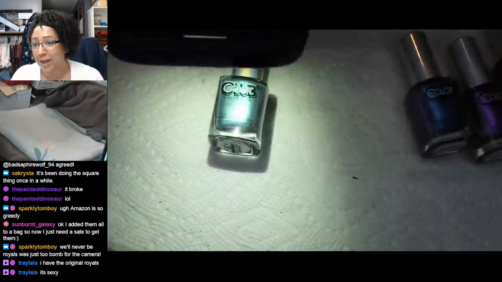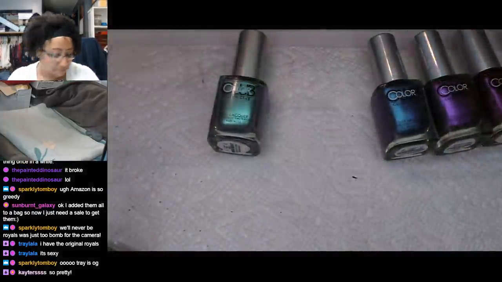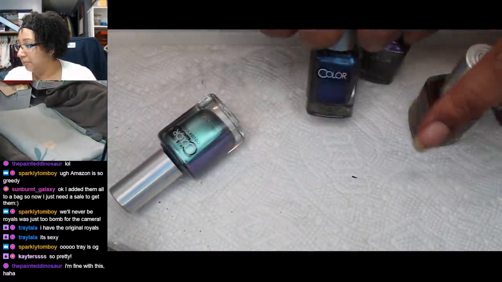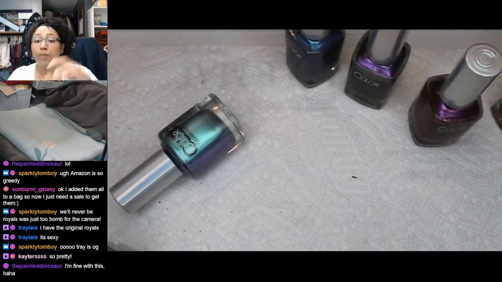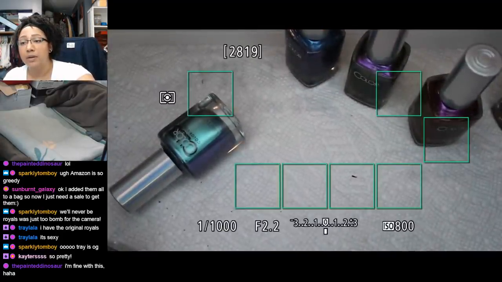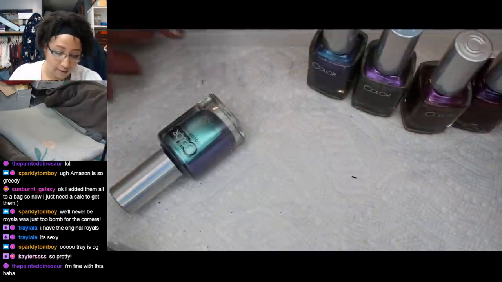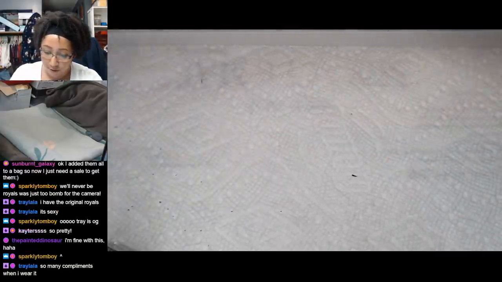Oh, the camera can't handle the multi-chrome. Anyway. Oh, it has been doing the square thing once in a while. These squares, that's when I press the button, the focus button. That other big square I hadn't noticed before.